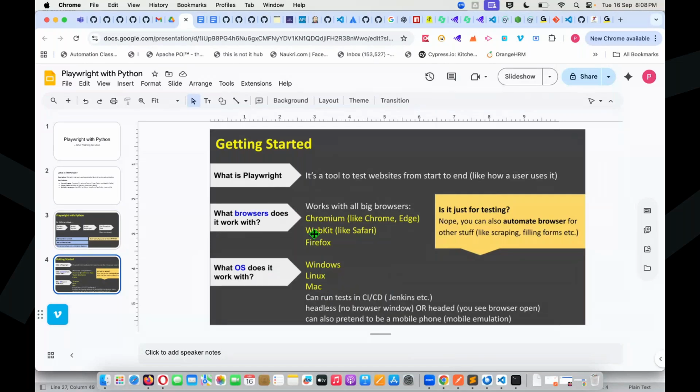Next is, what is Playwright, what browsers does it support, and what OS does it work with. Okay, so Playwright, I'll show you on the official website as well, is a tool which is basically responsible for testing how the website is behaving from the start till the end, considering all the functional flows, functional scenarios, functional test cases.